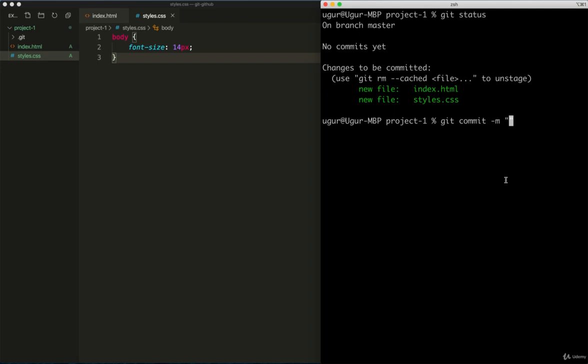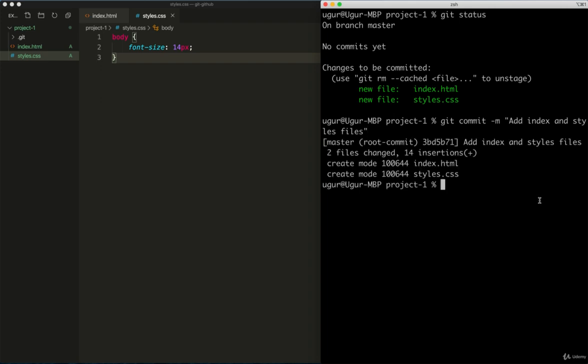In our case, all we've done is add the index.html and the style.css file. So I'm just going to say "add index and styles files" as my commit message. And as we can see right here, it says that we've made a commit with a message, and this number right here is the ID of that commit. We've made that commit on the master branch.